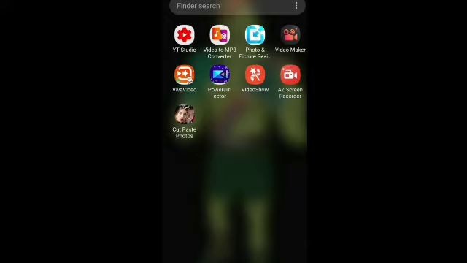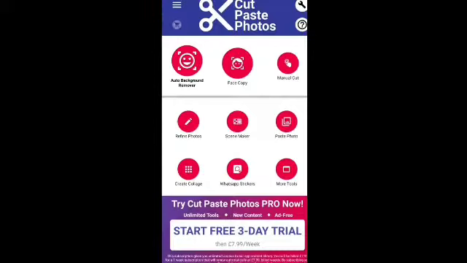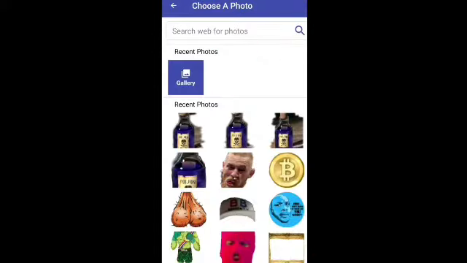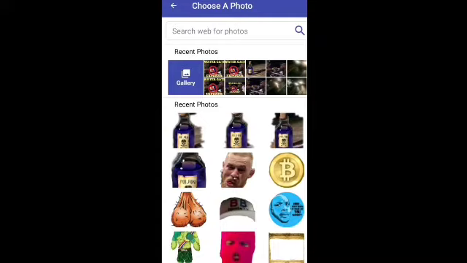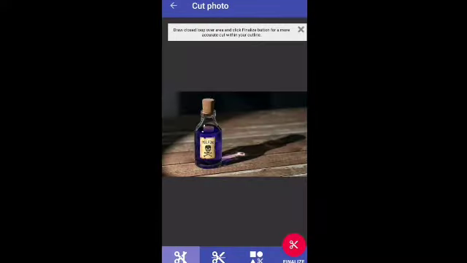Now, the next step in you getting a great custom thumbnail for your YouTube video is this app known as Cut and Paste. Now, on other devices, I'm sure there will be different but similar apps. So, we're going to click on this app. I don't have the premium version, I have the free version. So, we're going to click on Manual Cut. And we're going to click on the poison bottle which I downloaded earlier.